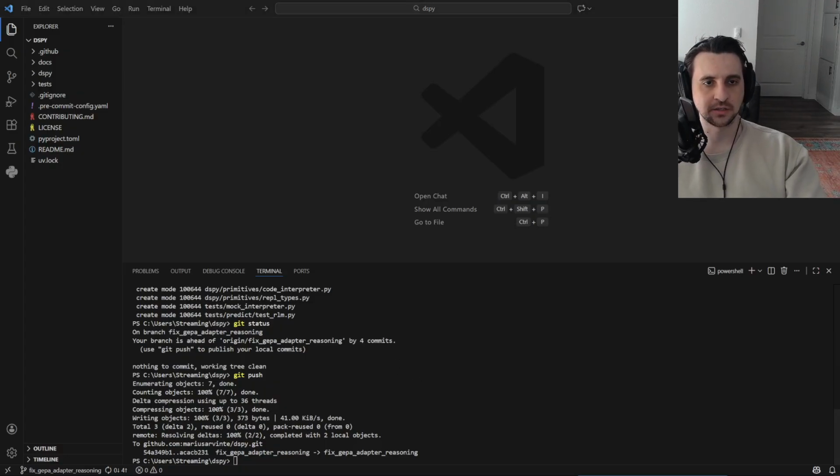Okay, so now let's see. This should be reflected in this PR here. Yes, it is. So I merged main and we're now synchronized. The changes should be exactly the same. Okay, the changes are the same. So now we're synchronized with the latest main. Okay, so let's start working on adding the test then.